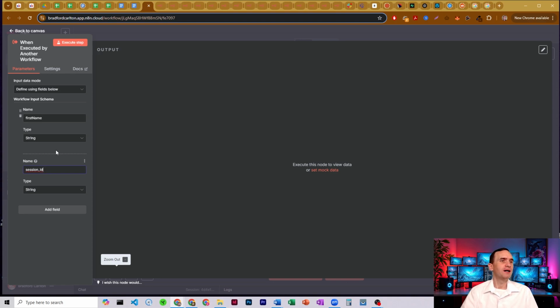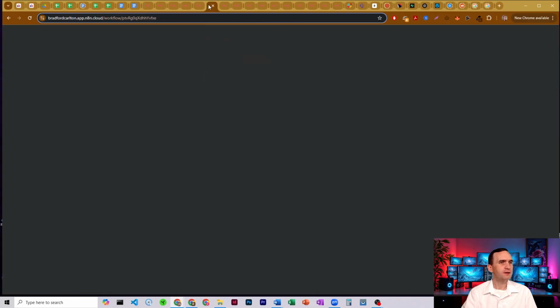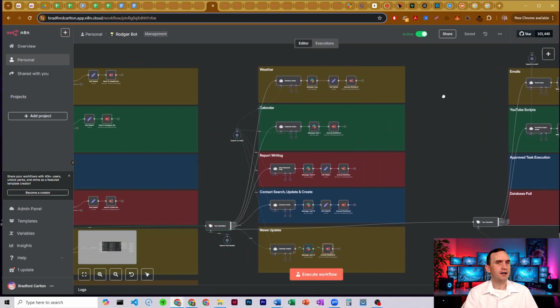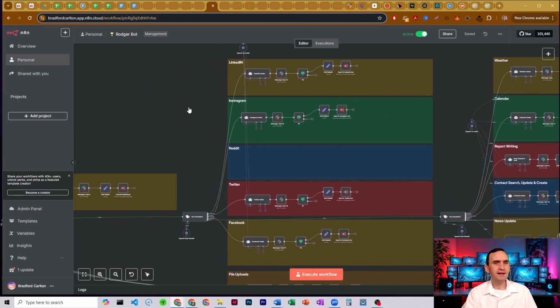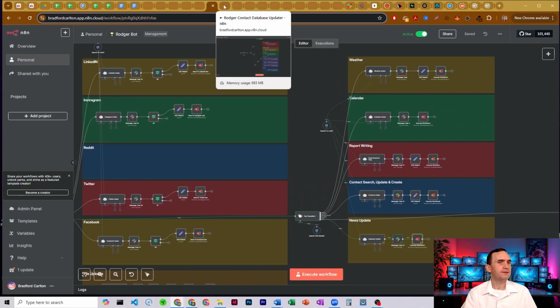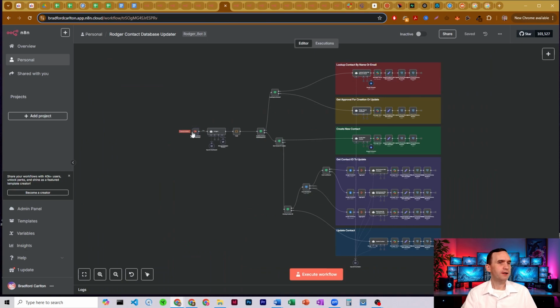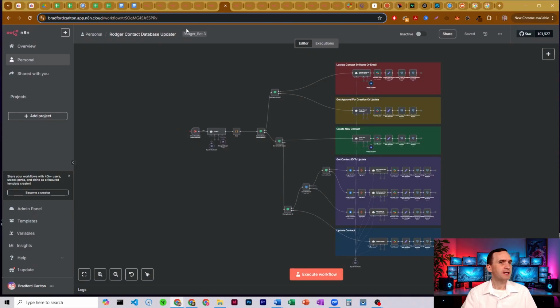And so as an example, a lot of the bots that I build, I make tools. Let me see, I think I got one over here. What do we got here? So this is my main agent that I'm trying to work on. This is Roger 3.0, and it's not quite done. It's not finished yet, but you'll notice at the end of every single branch he has here is an execute workflow node. And then here's a tool for him that starts with this when executed by another workflow node. So I have information being passed: previous conversations, user current request, session ID. And so again, this is my contact database uploader.